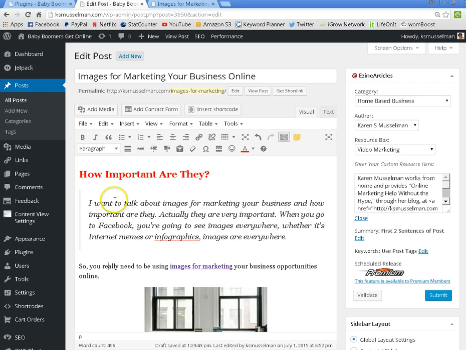Okay, so those are just a few of the things that you can do with the TinyMCE. So I highly encourage you to install this into your blog because there are some things that you might not want to have to look up to learn how to do the code, and the TinyMCE Advanced just takes care of the code for you.